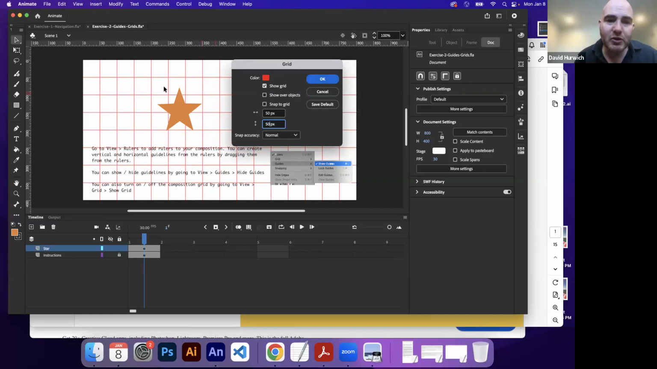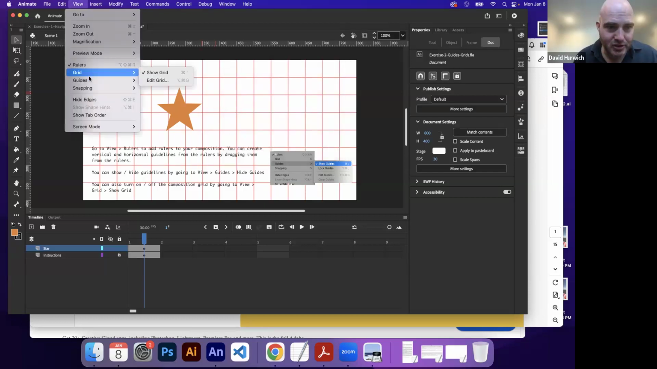So grids are useful. People like to use them as, once again, guidelines. You can also have things snap to the grid when you move them. So that's another reason why you may want to edit the grid. I'm going to turn that off.